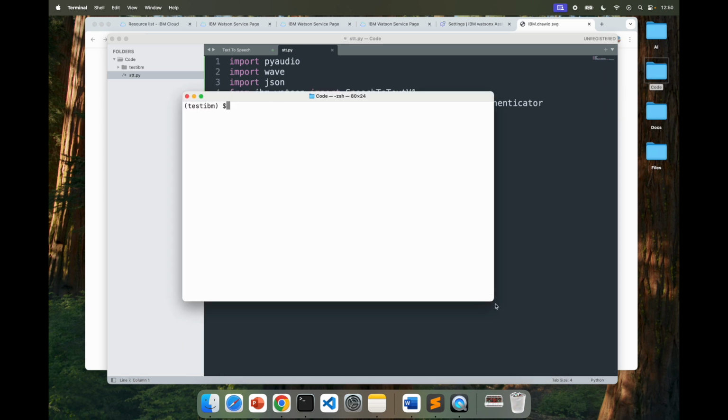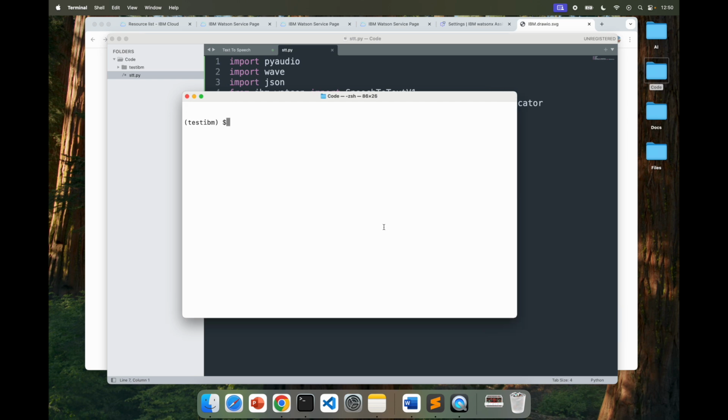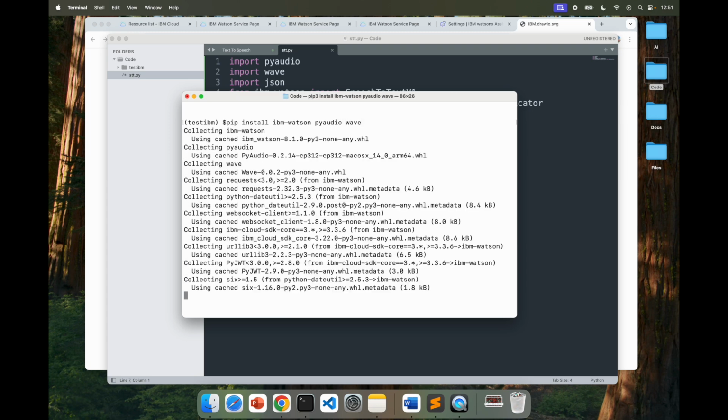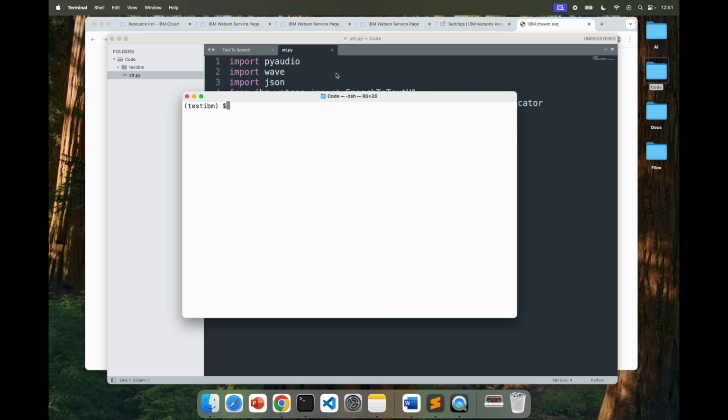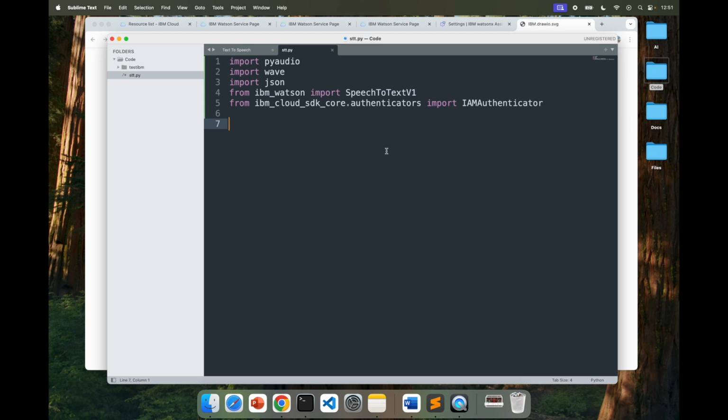Clear it out, and I need to install my library. So I'm going to say pip install. First I need IBM Watson, I need pyaudio, and I need wave. So those are installed. Once that is installed, I'm good to go. So now let's finish this application.